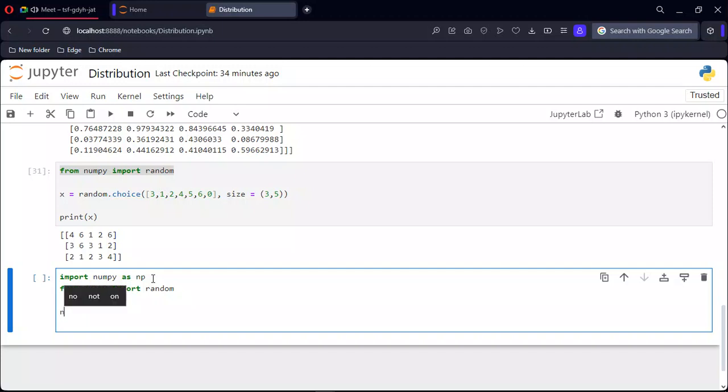You can use this method from random called a seed. So it is random, then a dot seed, and then here you can specify any whole number to initialize it.